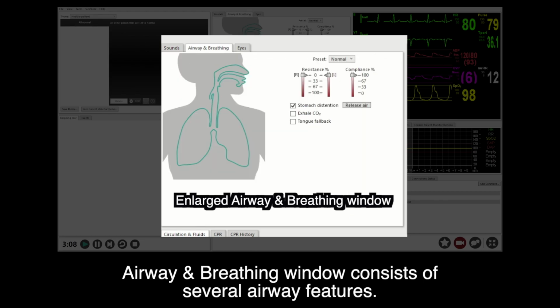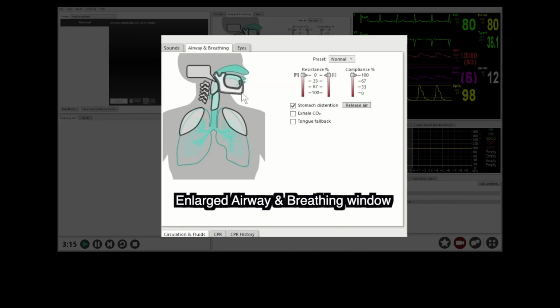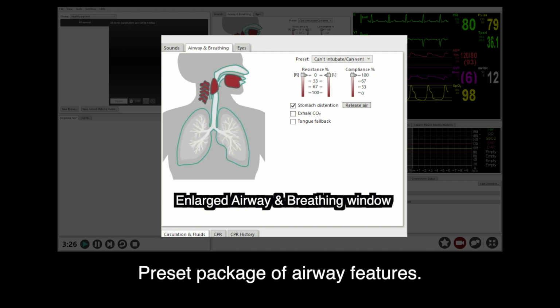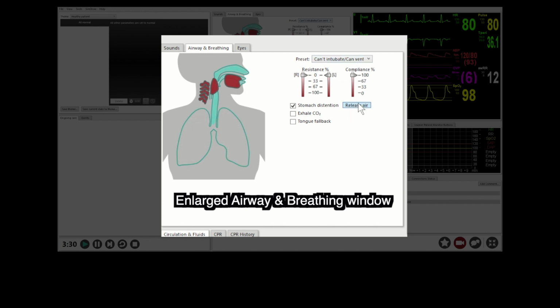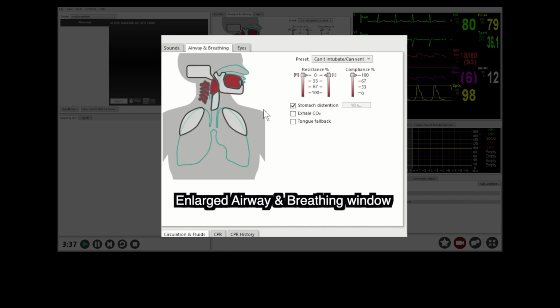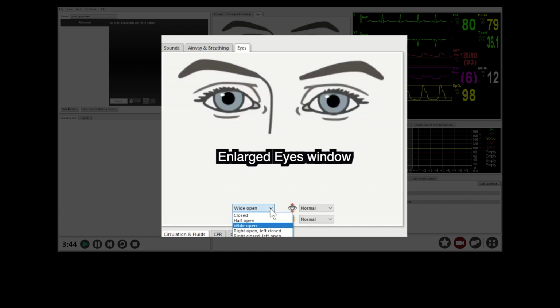The next window is the airway and breathing. It consists of individual airway features: tension pneumothorax, resistant, compliant, stomach distension, exhale CO2, and tongue fallback functions. The drop-down menu gives preset options like can intubate and can ventilate to trigger a combination of these features, so hopefully it helps learners to achieve a successful intubation. The resistance control here is to give tactile feedback to the learners as they are ventilating the mannequin with a bag valve mask.